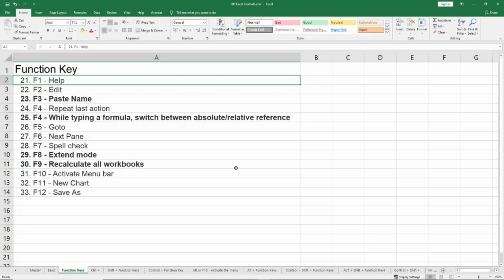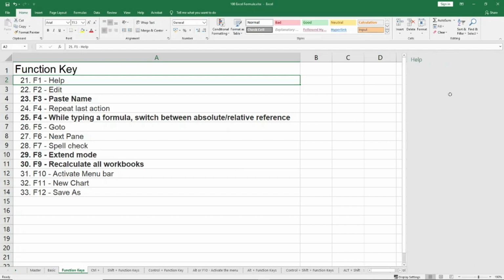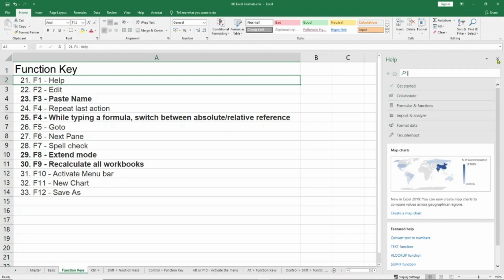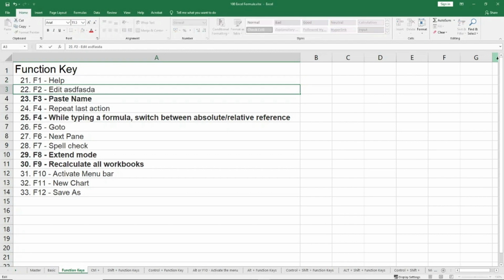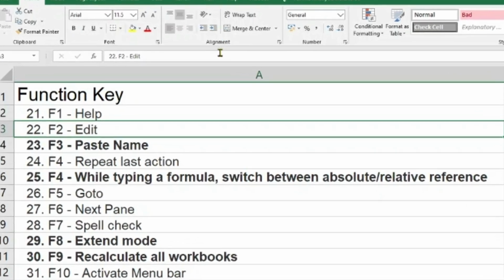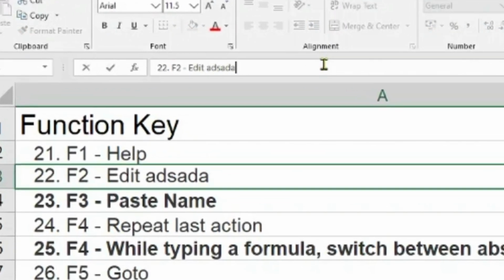The next is the function keys, which is from F1 to F12, and this is my 21st shortcut. So here, let me get started. F1 help. If I press F1, it will basically take me to the help center, which will connect to the Microsoft website and tell me if there is any query which needs to be solved. F2 edit. If I hit F2, I can go in this cell, write anything. This is similar to if I take my mouse, go here and try to write something.